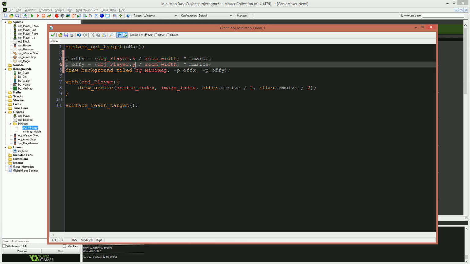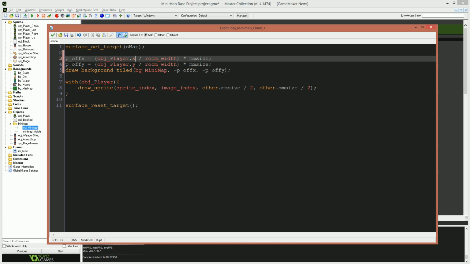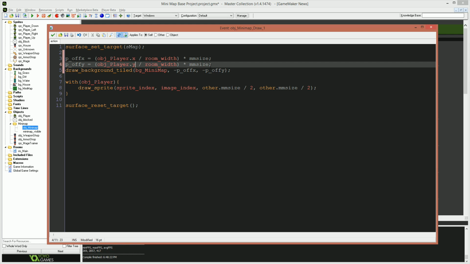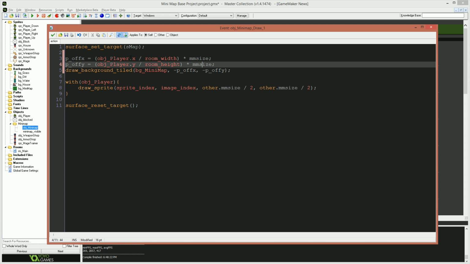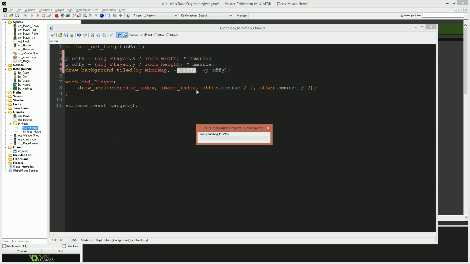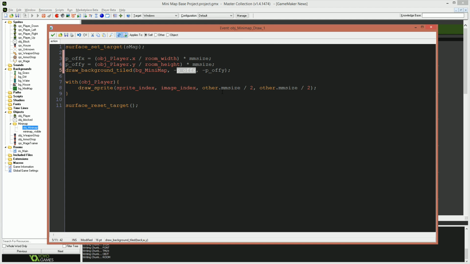is object player.y, and if you're using physics, this is phy position x, phy position y, divided by the room height this time, multiplied by the size of the minimap. So we're basically scaling our player's position into those coordinates, and then what we're doing is we're drawing the background tiled, and we're using the inverse of those values as the offsets for the tiled background. And you'll see what happens in 2 seconds when I start the game and run it.